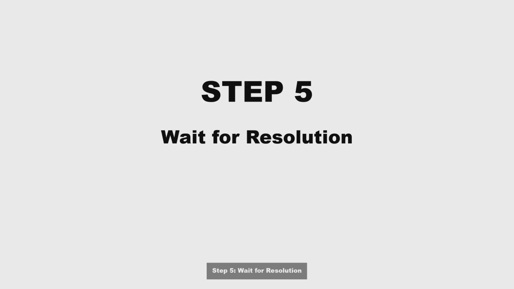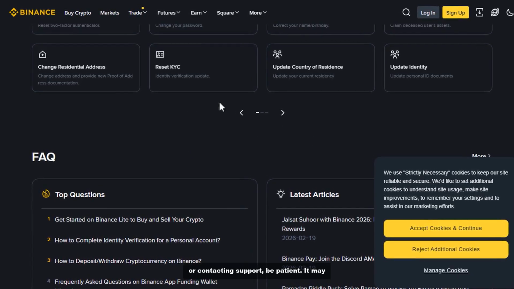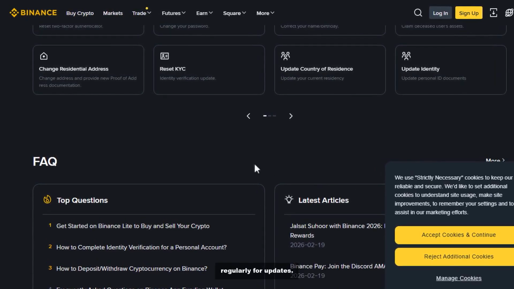Step 5. Wait for resolution. After submitting your verification documents or contacting support, be patient. It may take some time for Binance to review your information and respond, so check your email regularly for updates.